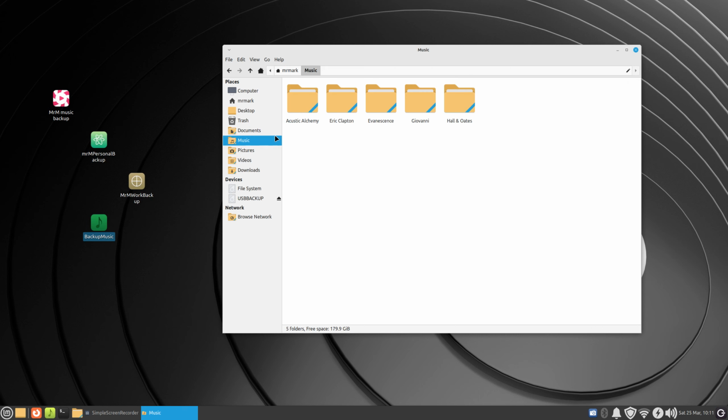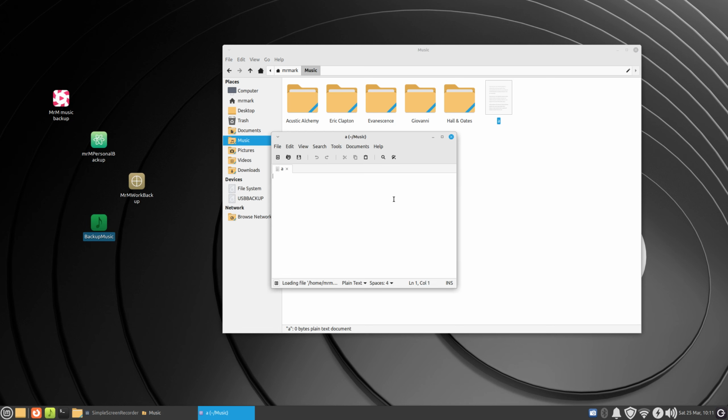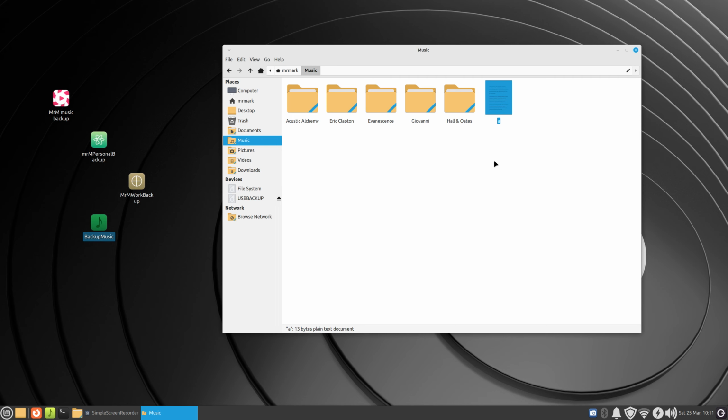So I'm going to go to my music folder for Mark, and I'm going to add another file to it. It could be a file or a folder, it doesn't matter. I'm going to call that A because I can. And I'm going to open that up and throw in some gibberish text. Doesn't matter, just throwing that in there to have fun. All right, you agree that's a text file. That's a valid text file in Linux.